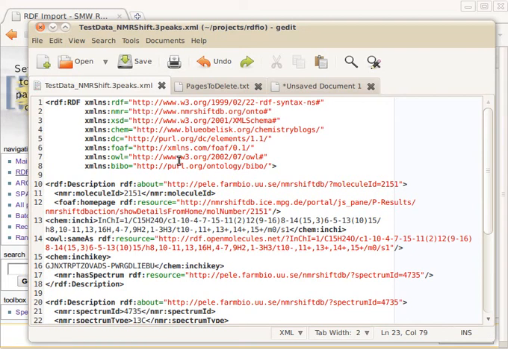Hi, in this video I'm going to show you how you can use RDF namespace prefixes in wiki titles when you import RDF data into Semantic MediaWiki. So to give you an idea, this is a namespace and this is its corresponding prefix.